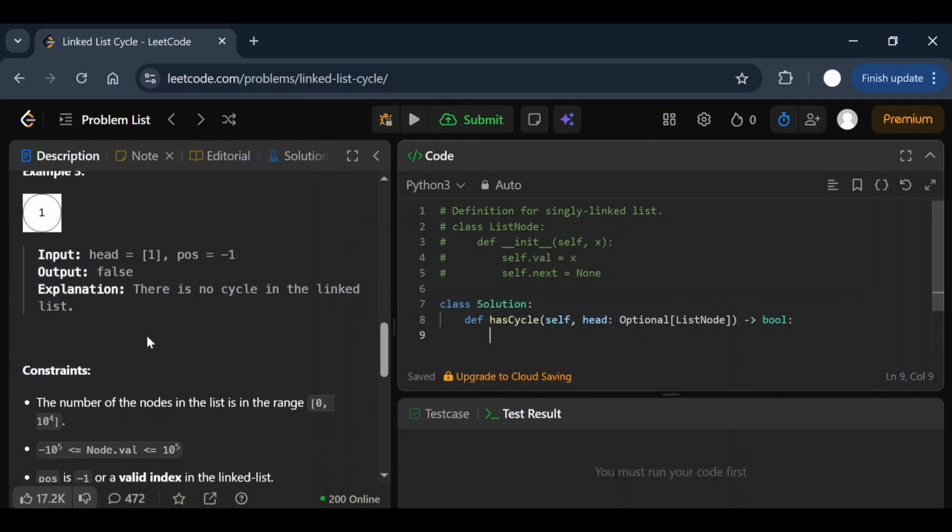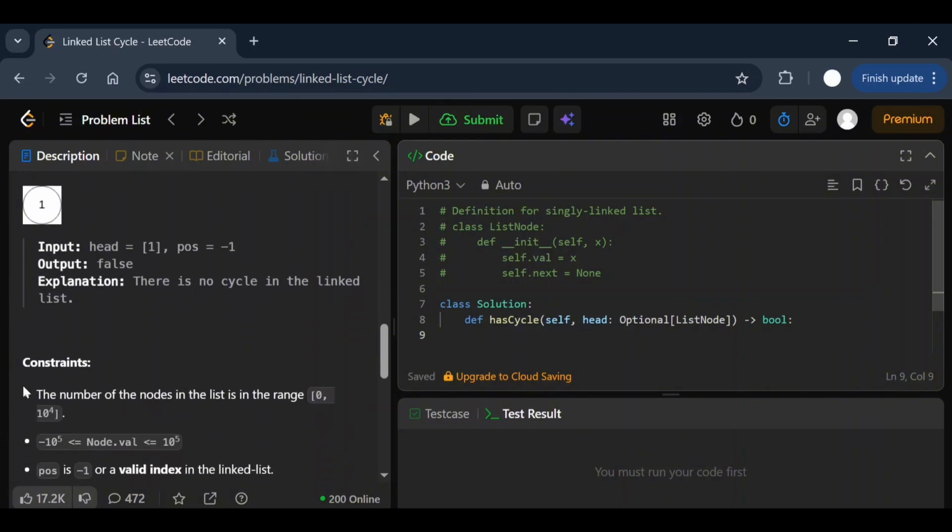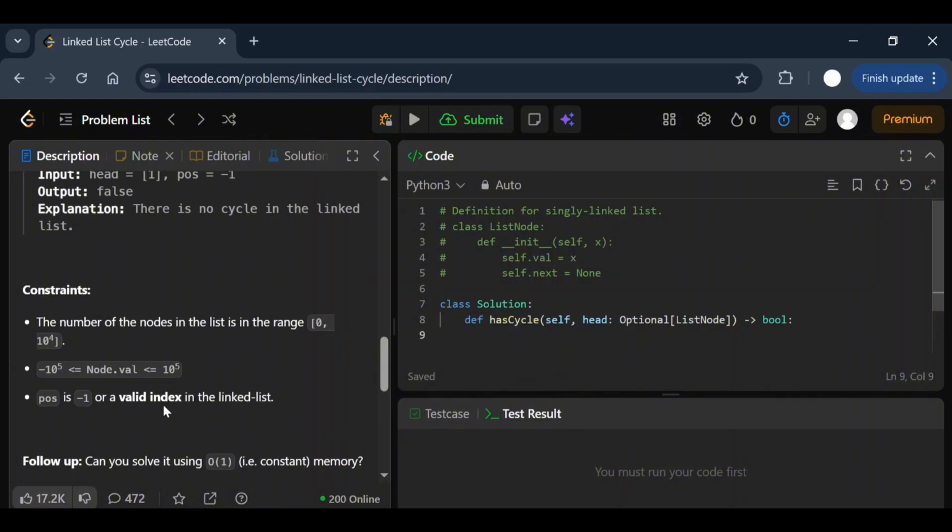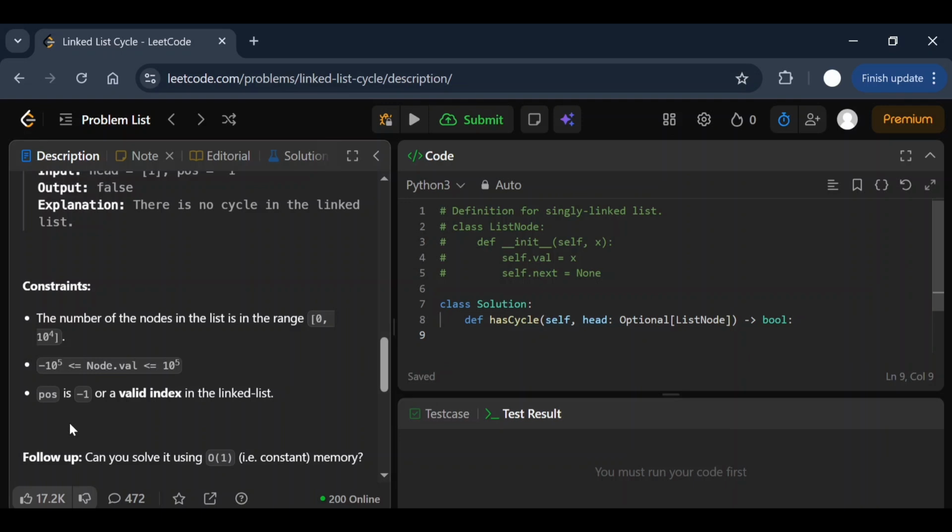And this is our constraint that we have here. The number of nodes in the list is in the range of 0 up to this number here. And we have this interval for our node values. And we have a follow-up here: can you solve it using a space complexity of O(1)? And the answer is yes, we can solve it. And this is the best and most optimized idea that you can use for solving this question.